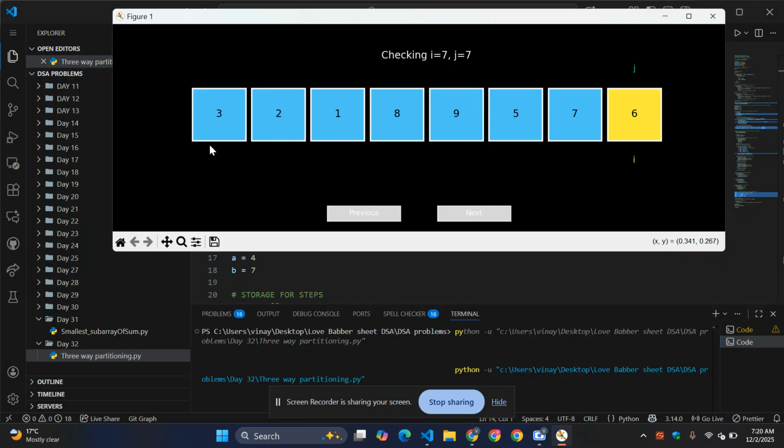Okay, so the first part is done: all elements less than A are moved to the first part. Next, don't consider the second part yet, move to the last part. The last part says that if an element is greater than 7, then move it to the end. Here 6 is less, so we can swap this with 8, with the current index. So we swapped with this one.